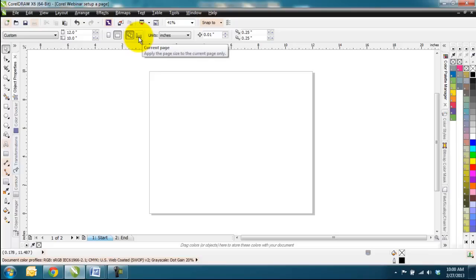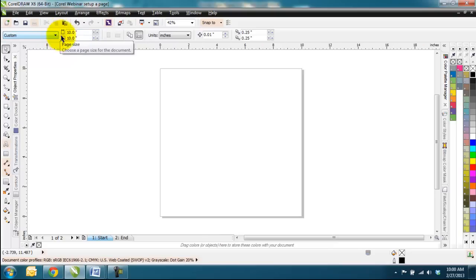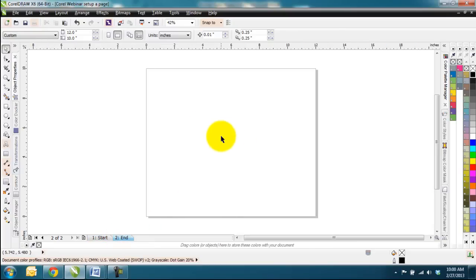If I had gone here and applied the page size to the current page only, so let's do that and we'll make this one 10. So this is now a 10 by 10 page, and I go to my end page, you can see that that one is a different size. So this is how you can control individual pages if you want. We've got our drop-down menu for changing the different units. Say I wanted to be working in millimeters or feet or however I wanted to do it, I can set that up here. This is our nudge distance.